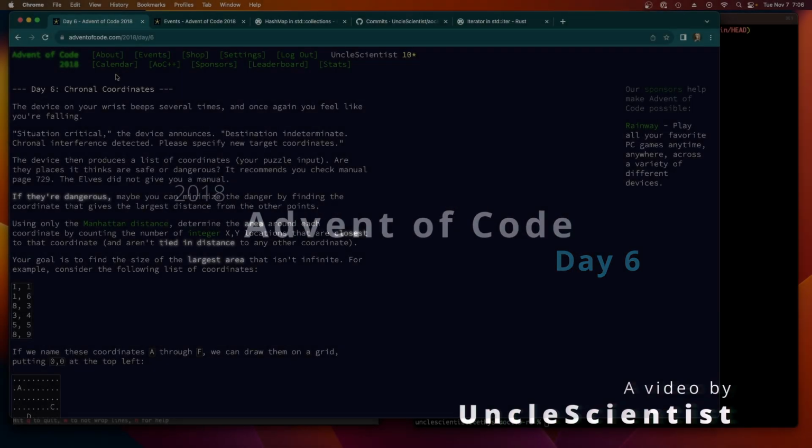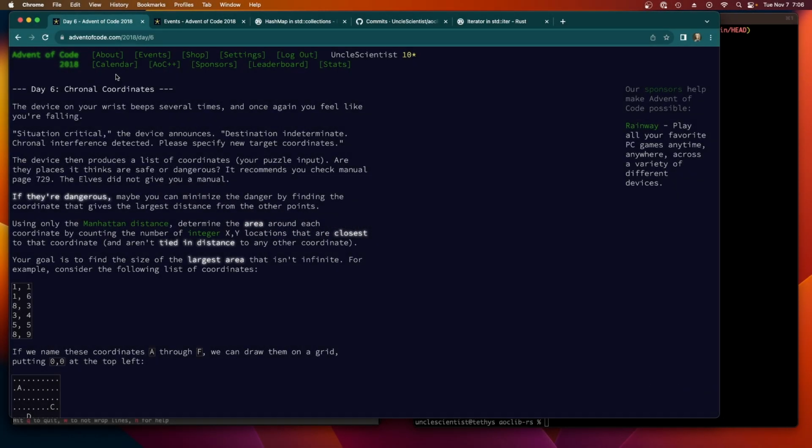The device on your wrist beeps several times, and once again you feel like you're falling. Situation critical, the device announces. Destination indeterminate. Chronal interference detected. Please specify new target coordinates. The device then produces a list of coordinates, your puzzle input.